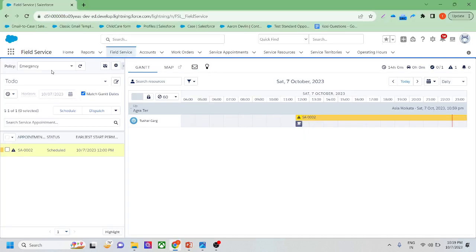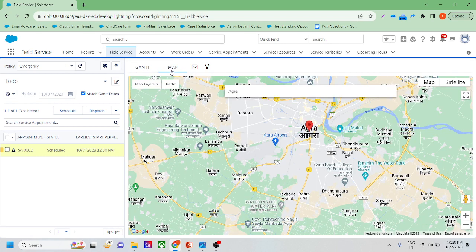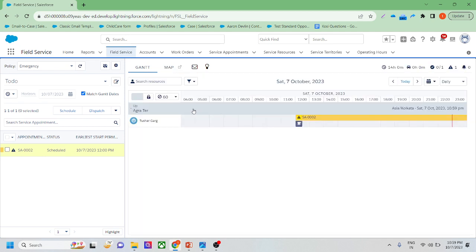This is the whole view which I am talking about, right? Here you can see our Gantt chart and also a map view. Let me first tell you what the Gantt chart is. Here you can see that we have resources. We have Tushar Garg as a resource, and for Tushar Garg on 7 October, he is working on this particular appointment. The time of that appointment is 12 to 23, or it runs into the next day. It's a very long appointment, but usually it's not. So I can easily see that Tushar Garg is working on this particular appointment.